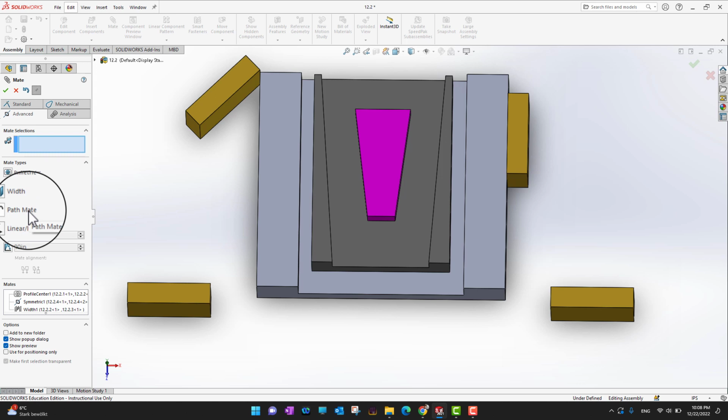Path mate is like we can just move a part, or we can create a mate between a part or any specific path, which I am gonna cover in the next video. So that's why I'm gonna leave this. So let's go to the next one, which is linear coupler.